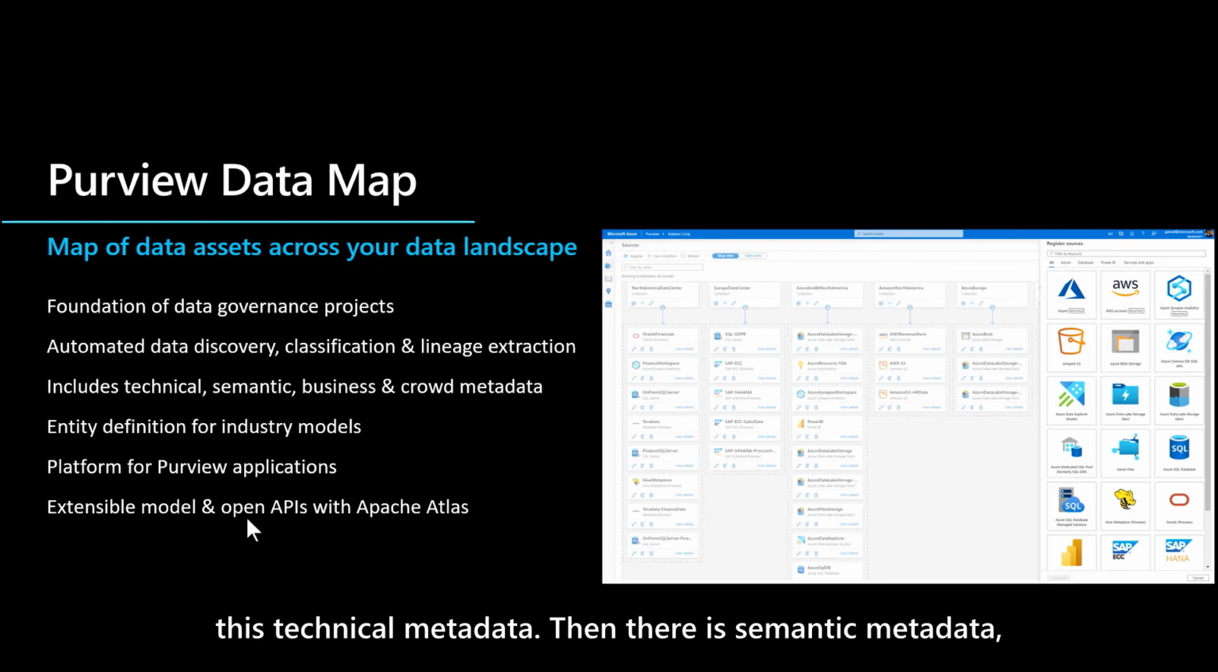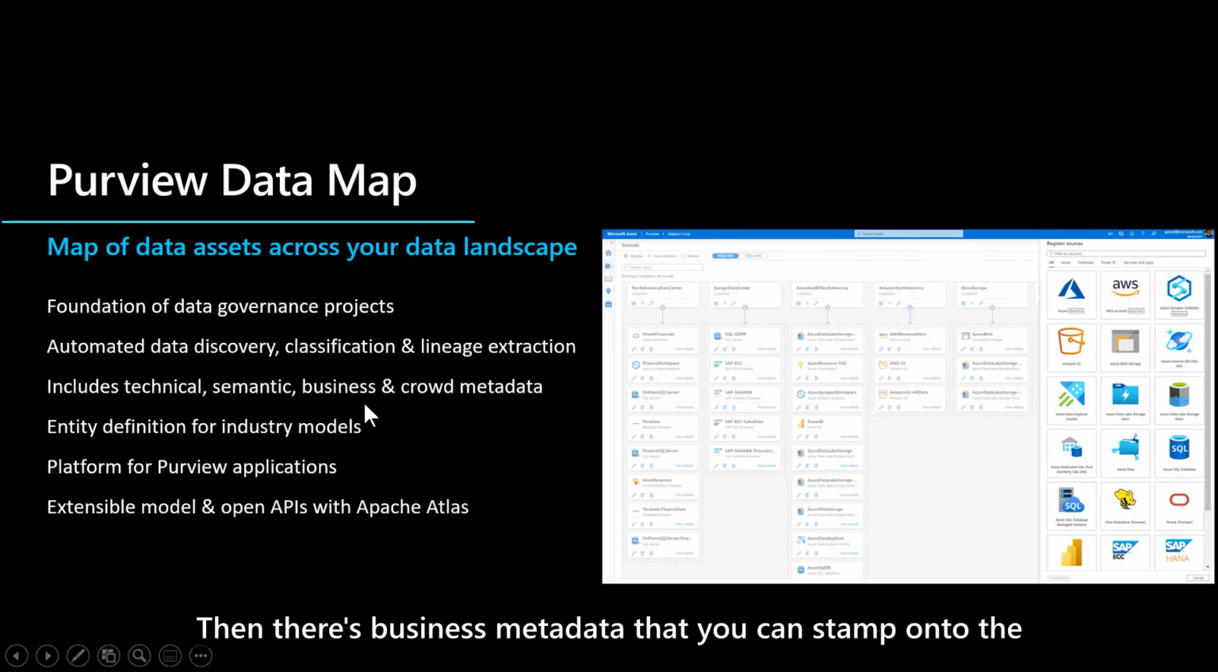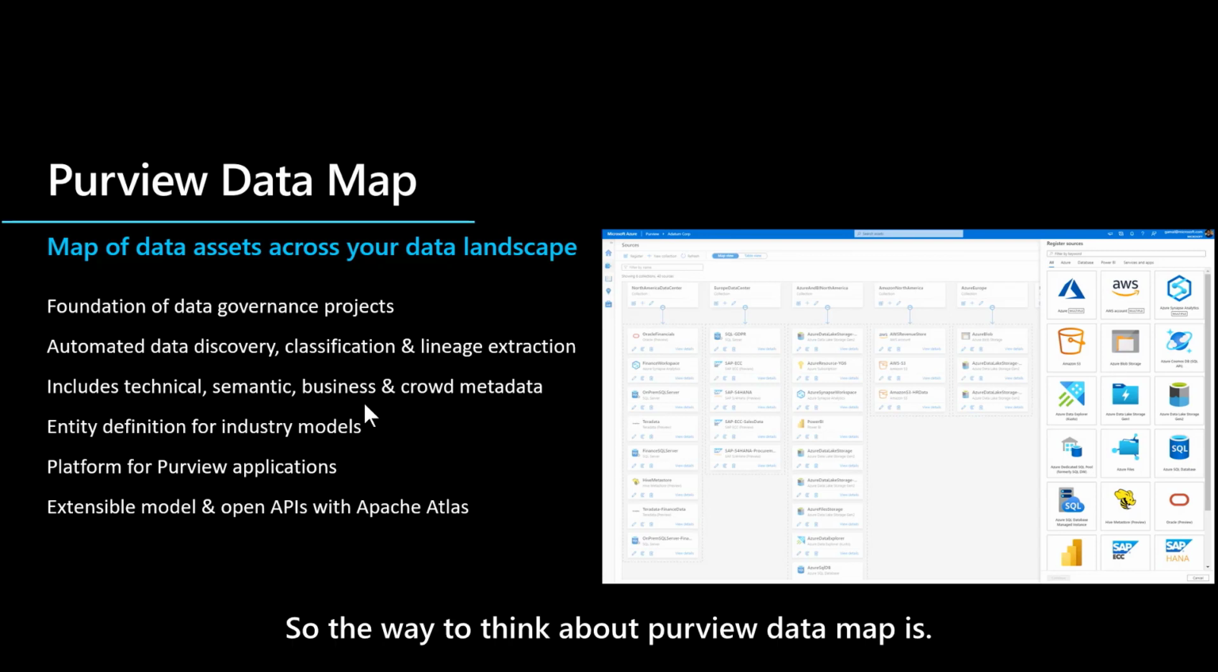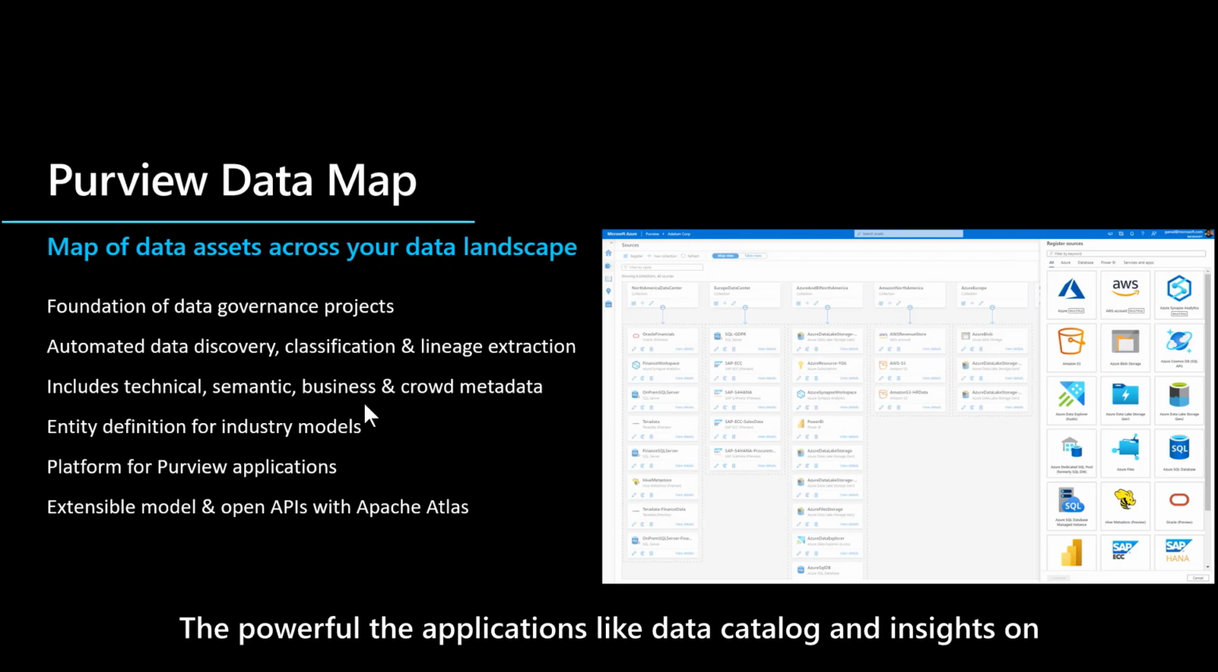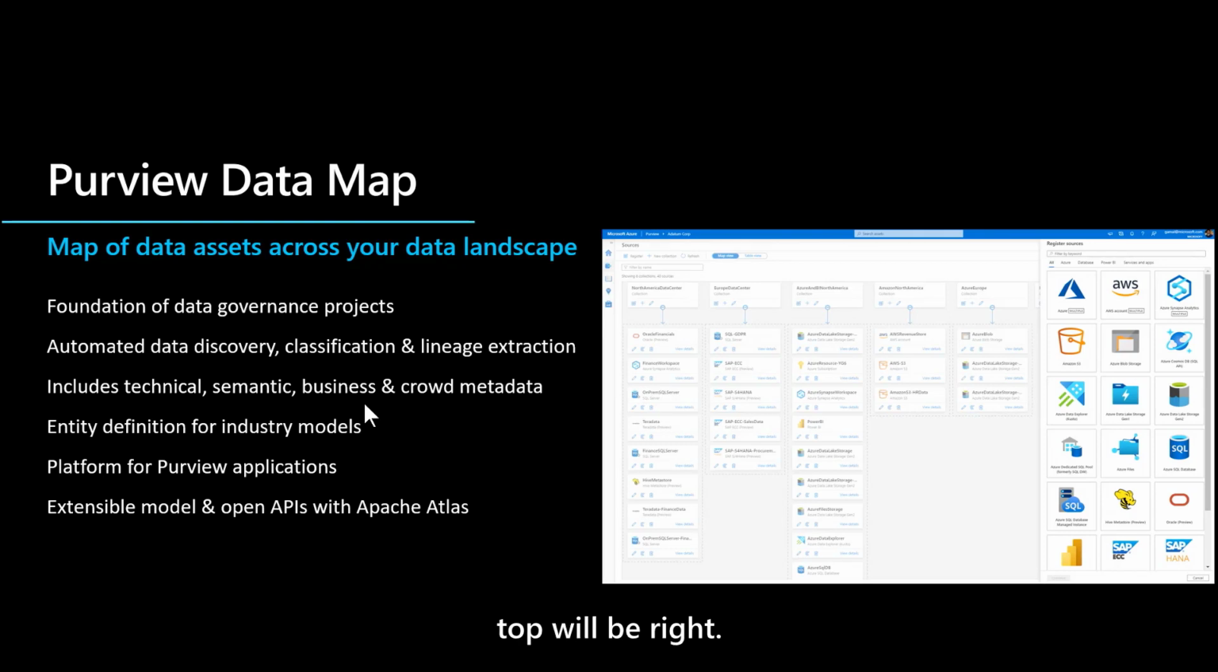Like I mentioned, there's technical metadata. Then there is semantic metadata, which is our out-of-the-box classifications that we support. Then there's business metadata that you can stamp onto the assets as well. So the way to think about the Purview data map is that the more scanning happens, the richer the graph gets, and the more powerful the applications like data catalog and insights on top will be.